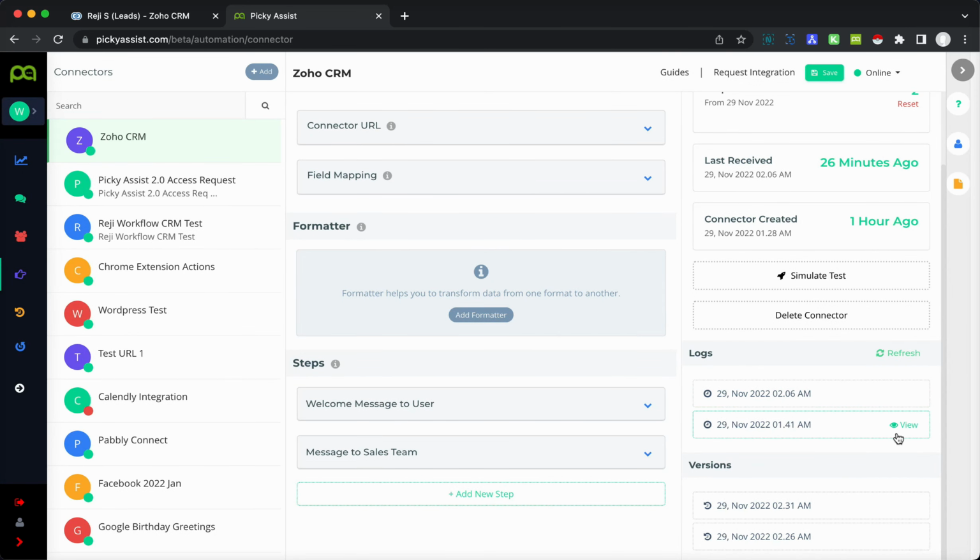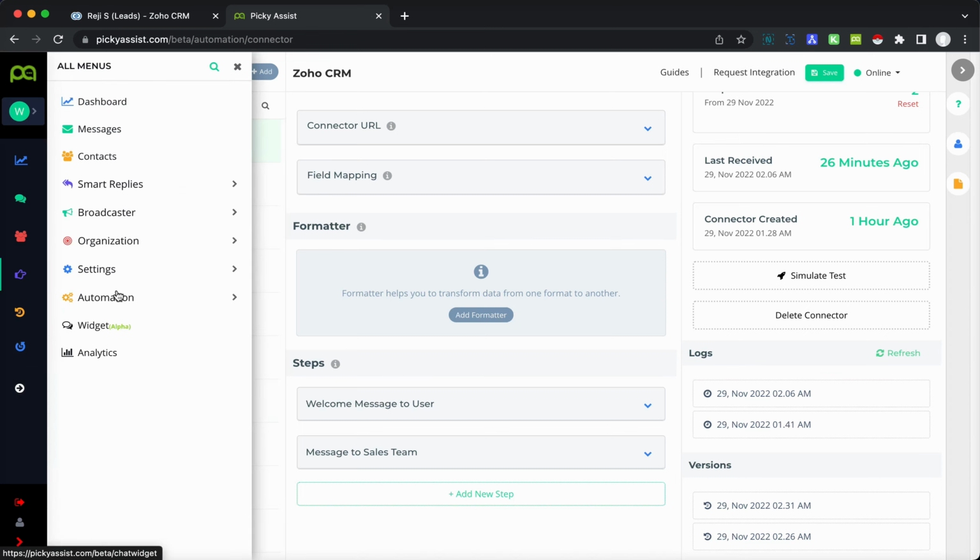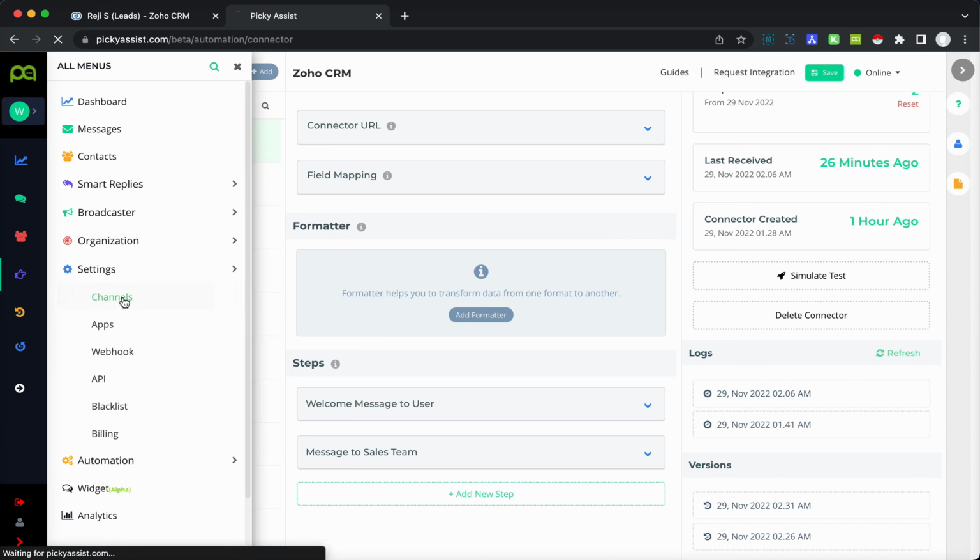Now the next step, if everything is fine here, is to check whether the WhatsApp web automation channel is connected. For checking that, go to more menus, then click on settings, then channels.